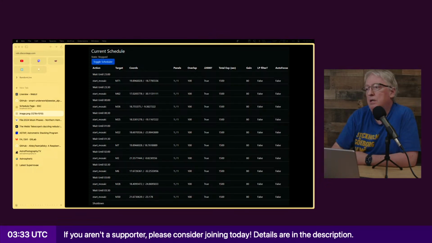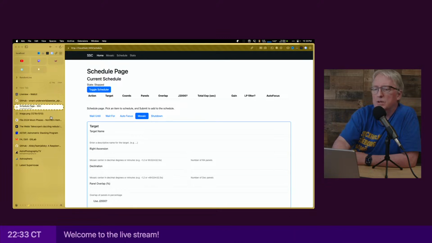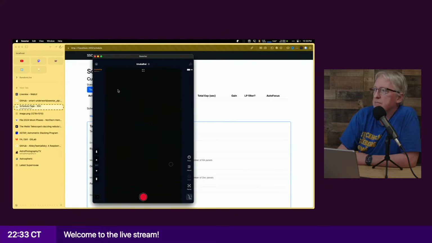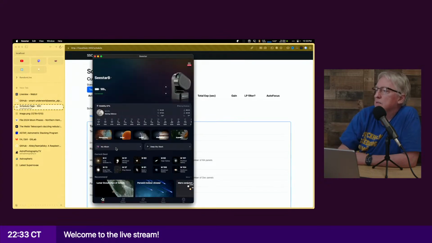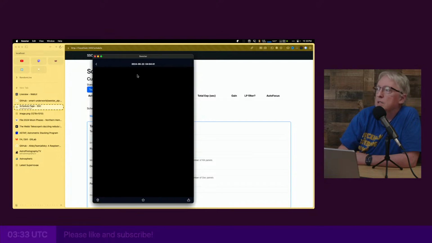And so, yeah. Let me actually try to do a schedule here. What I'm going to do is show you the ones I did last night, just to show what it kind of looks like. If you look, these were the panels last night. I did the North American Nebula, and I did a 2x2 panel.